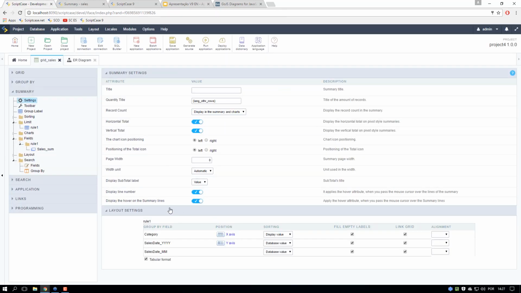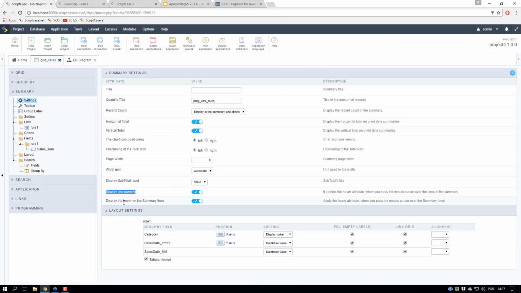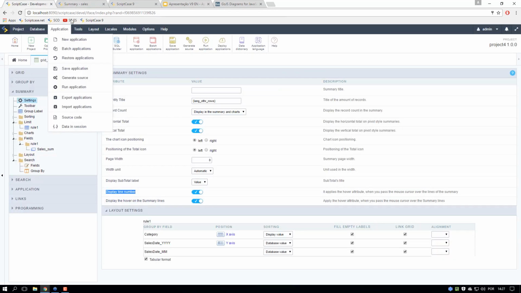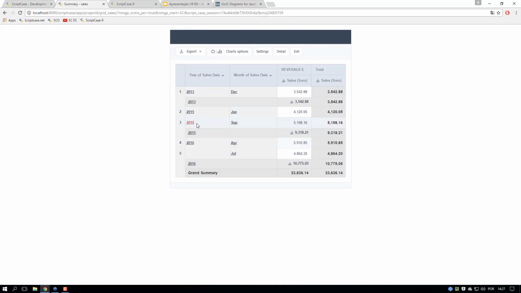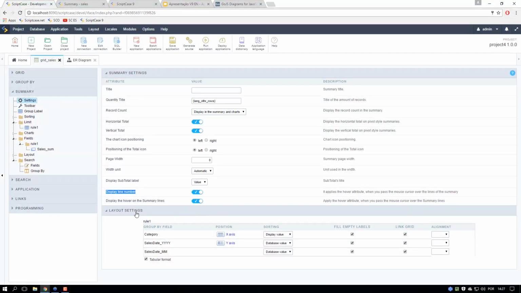You can also use the option to display line number, which is regarding this line number here. It's a sequential number for the lines. And you have also the hover for the summary lines. The hover is this one here, you see in red. So you can choose to display or not these options.